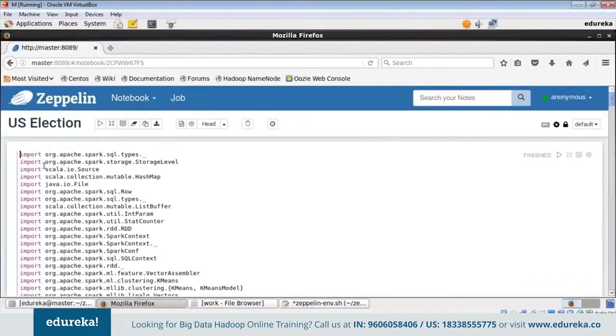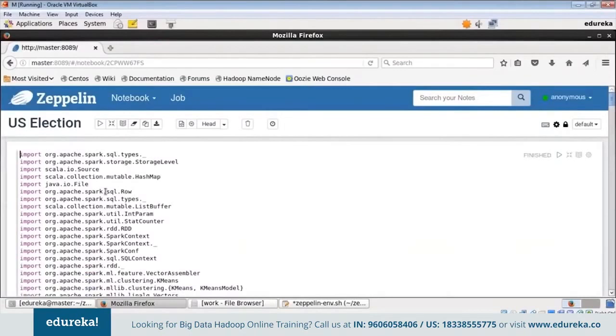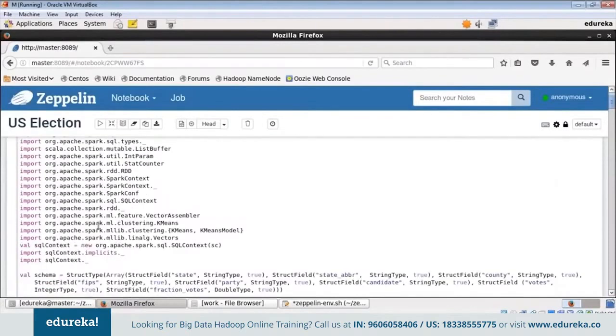First of all, I am importing certain packages because I'll be using certain functions that are in those packages. I've imported Spark SQL packages, and I have also imported Spark MLlib packages because I'll be using k-means clustering. Over here, I have the Vector Assembler package that gives me certain machine learning functions that I'm going to use. I've also imported the k-means package because I'll be using k-means clustering.